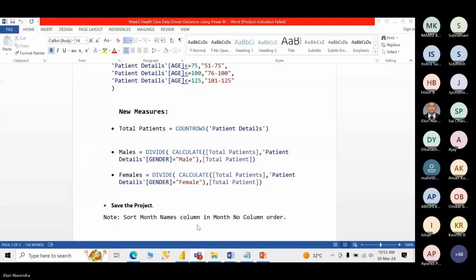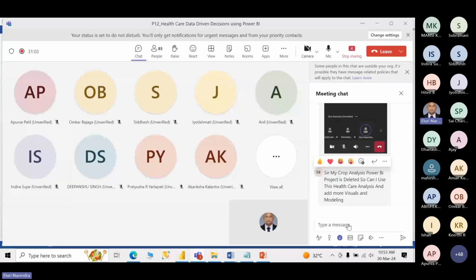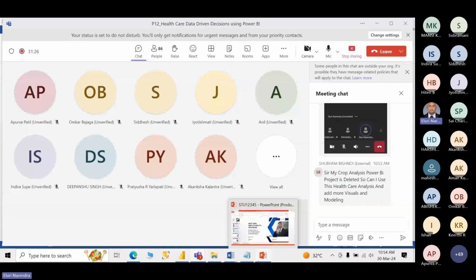Yes, sir. My crop analysis Power BI project is deleted. So can I use healthcare? Who is this? Crop analysis is not related to this. Subham, please call me after this session. I'll discuss only the healthcare project. Subham, you call me after this presentation, after 12:30. You can call me on WhatsApp. Okay.